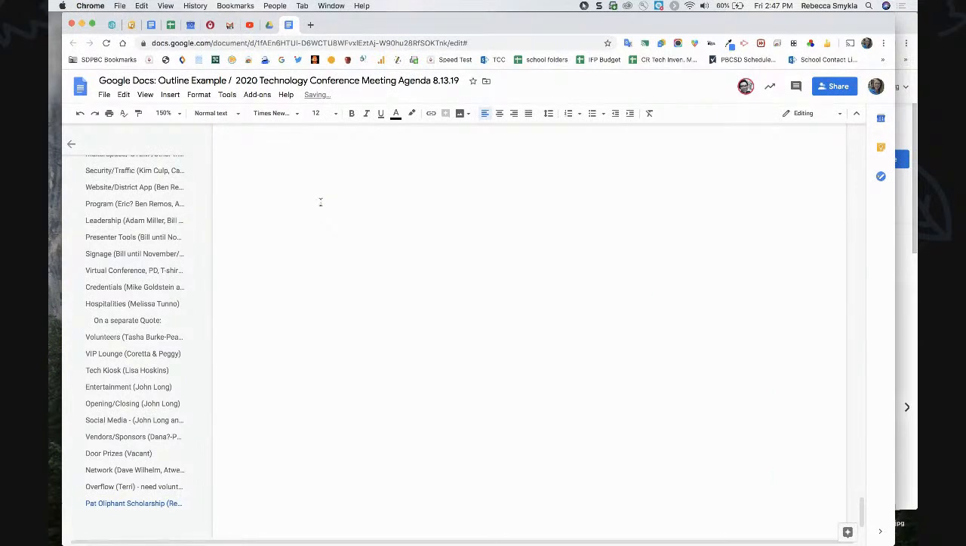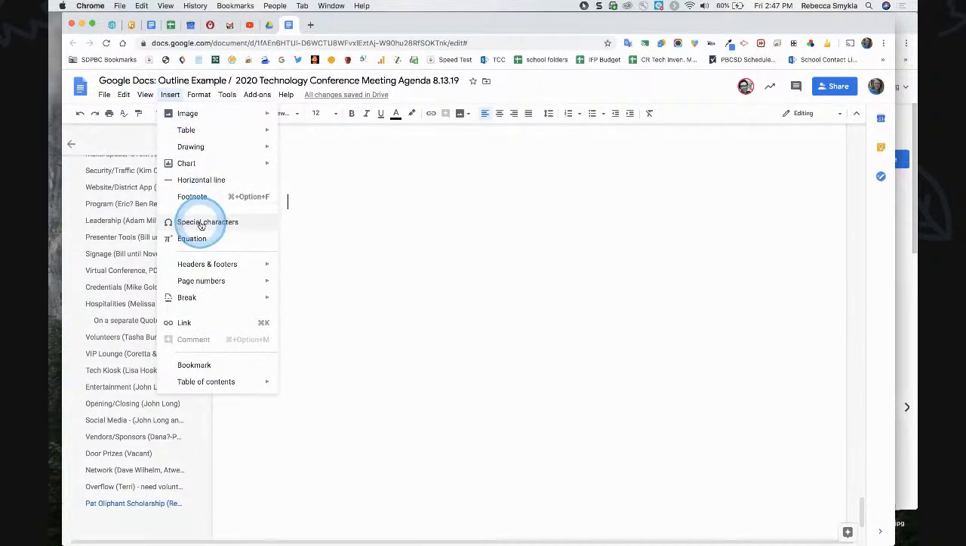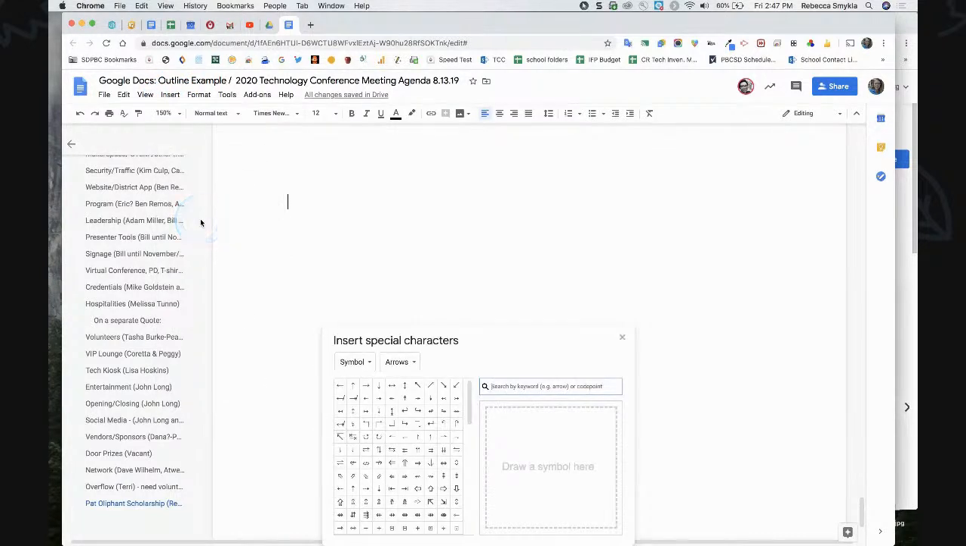But the one that I love the most, and a lot of people don't know about this one, is if you do insert special character. Now, there's a lot of times there's a character that you could draw, but you don't know what it's called or how to say it, or how to get it in your document.